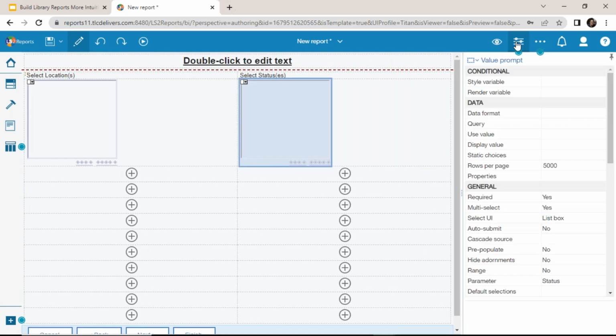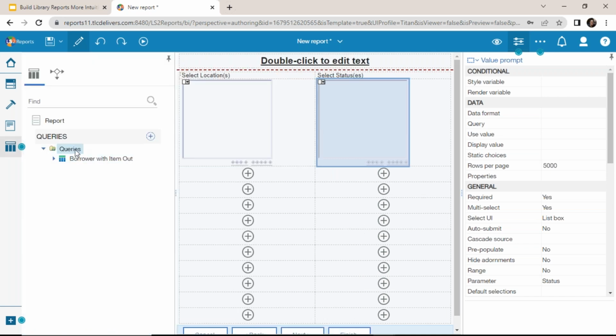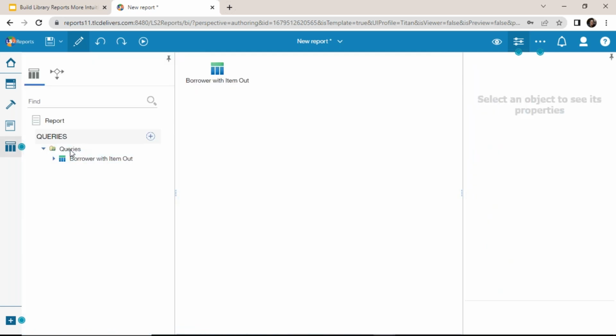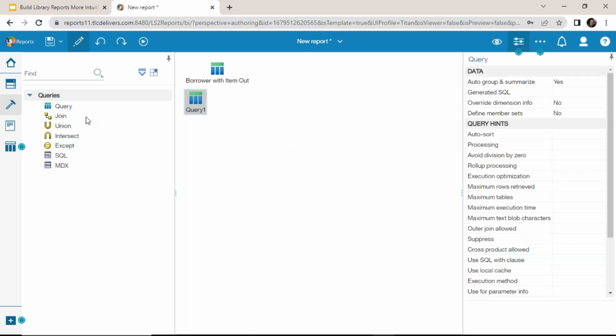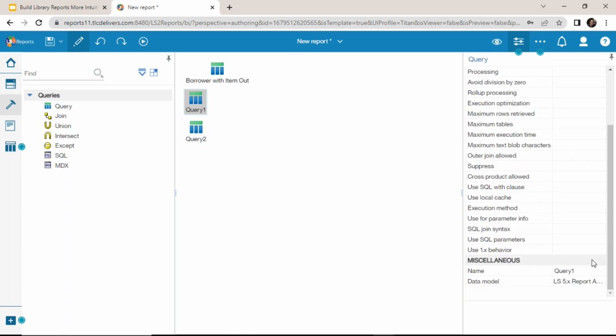Now when I go to show properties for this object, it needs a query to pull that information in. So that's going to be what we do next. So going to the queries, we're going to create two new queries for our location prompt. I'm going to drag them both in from the toolbox here, and for ease of use, I'm going to name them.